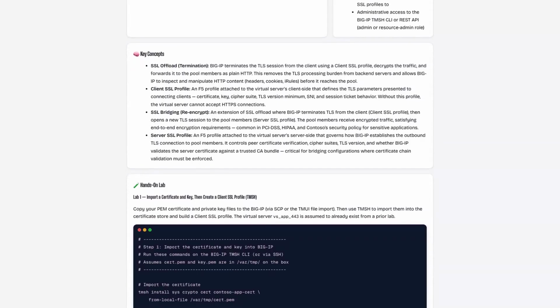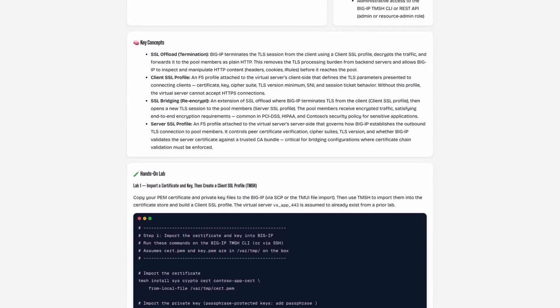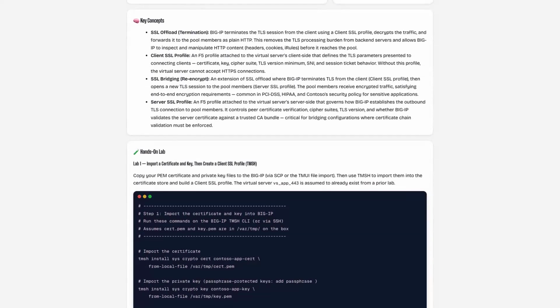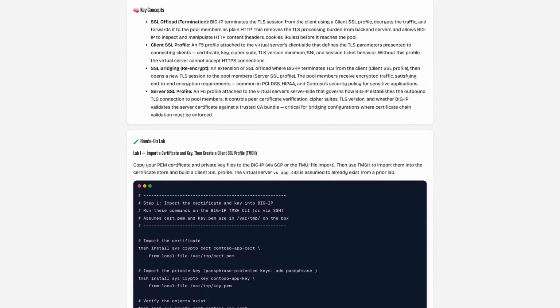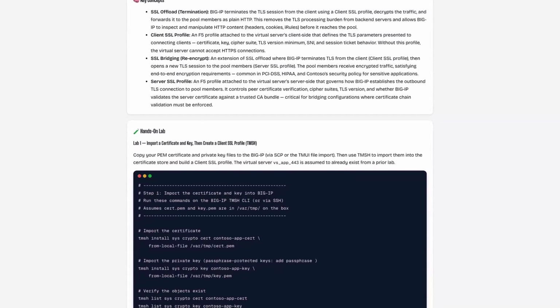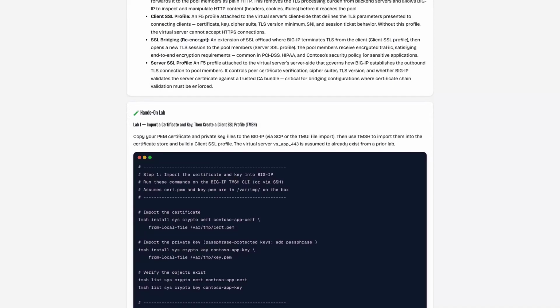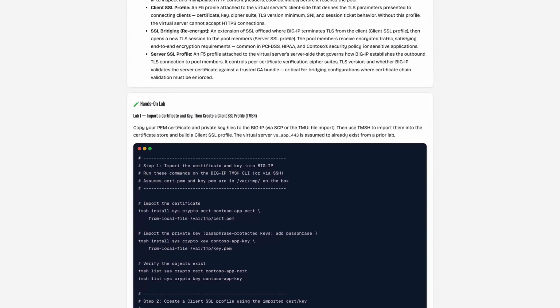Concept 2, the client SSL profile itself. This is what defines the TLS parameters presented to connecting clients: certificate, key, cipher suite, minimum TLS version, SNI behavior. Without this profile attached, the virtual server simply cannot accept HTTPS connections at all.